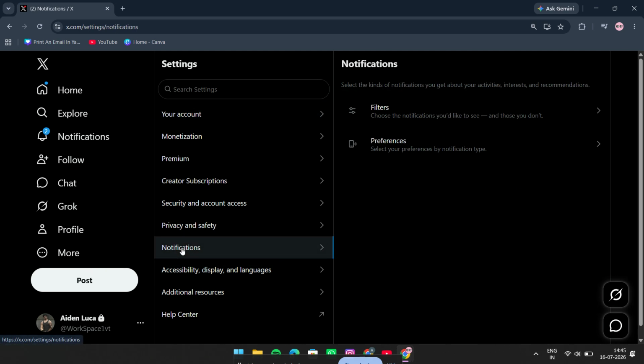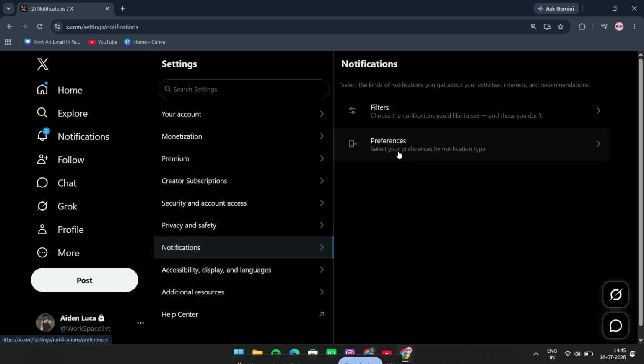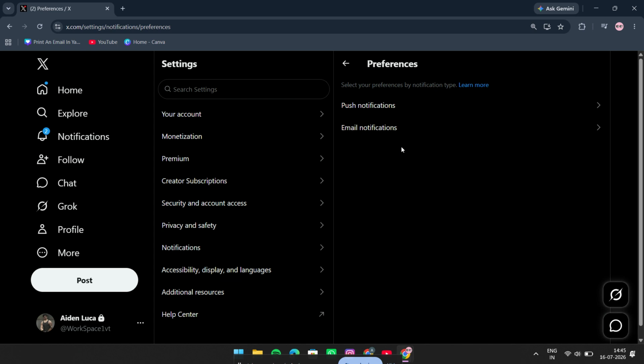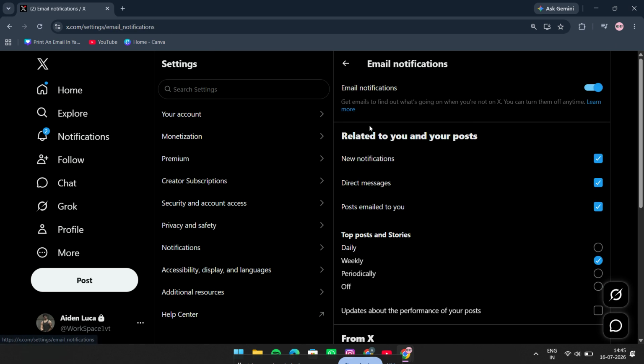This is where X lets you control what kinds of alerts you receive and how often you get them. After that, click Preferences. This section gives you more detailed control over your notification settings. Now go to Email Notifications. This is the area where you can manage what X sends to your email address.